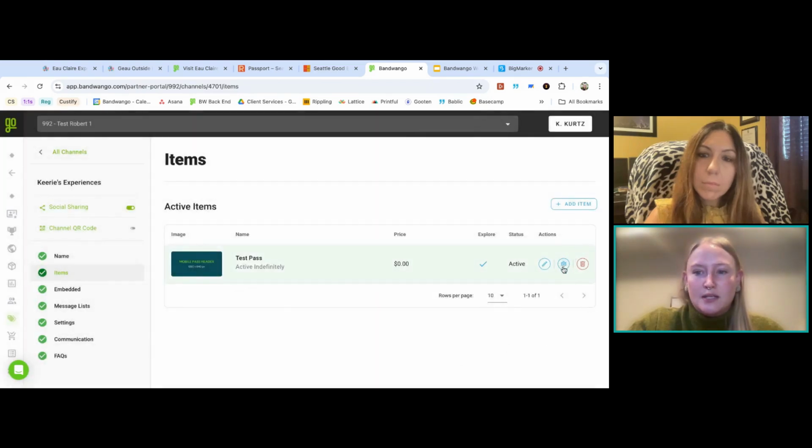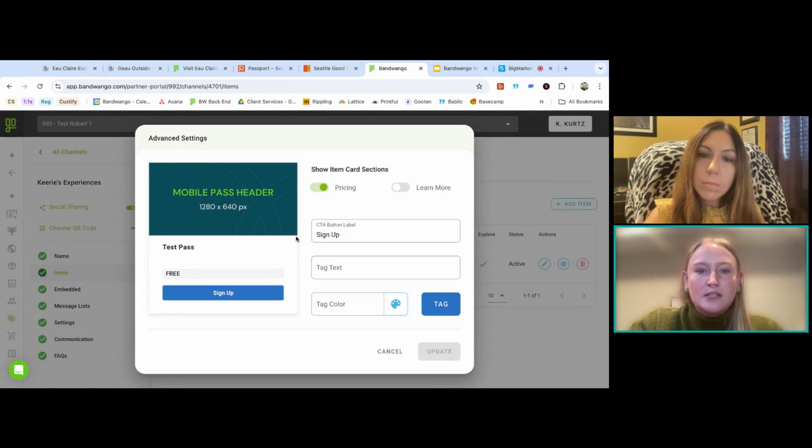You'll also see this little settings, and this is where you can update, again, how this product card appears on your site. So if there was pricing, you could make the pricing show. If it's free, you can just have it say free or not. In all cases, from my perspective, you would want the learn more to show, because that's what's going to populate the venue list so people can preview what they're getting into when they sign up for the pass.